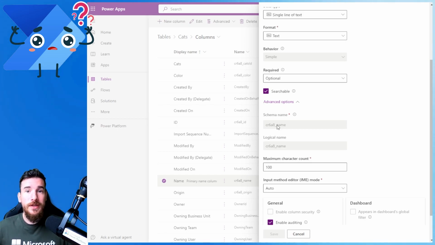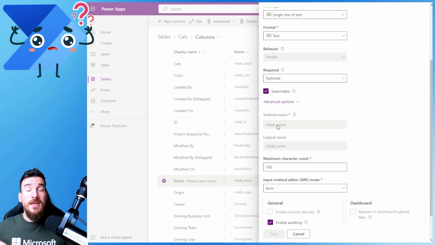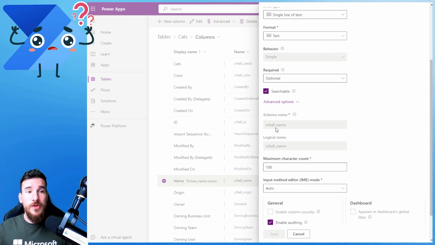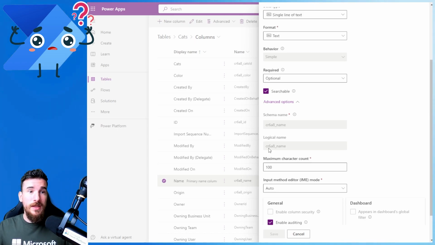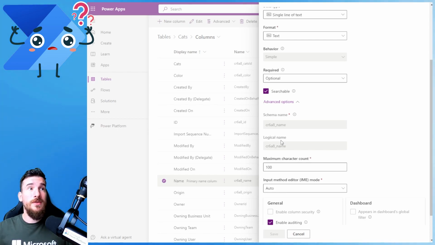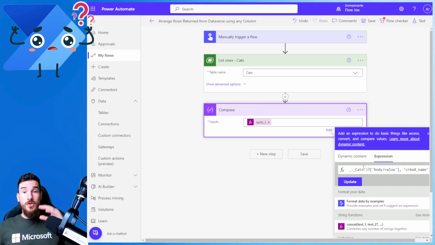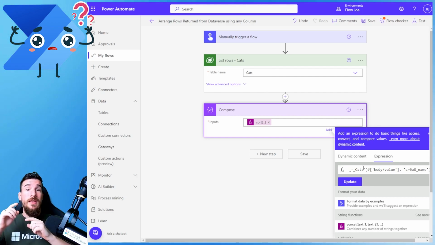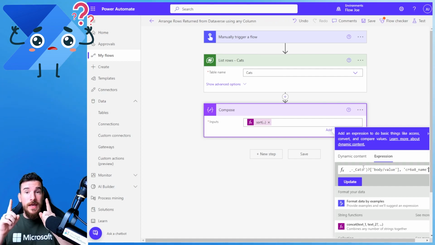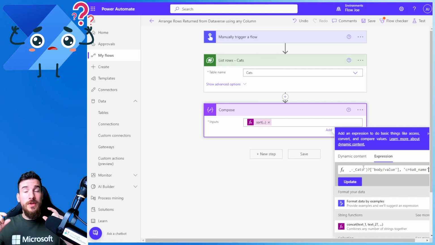Obviously, I'm pointing at the correct name, and my flow's just saying it can't find it for some reason. It's always got to be lowercase. So your logical name, in this case CR6A8_name, is what we're going to be using. So if I come back to here, I'm essentially going sort, then I'm passing in my array value. So I set the value, not the body, the value, then do a comma, single quotation marks, and then I just pass in the logical name of the column that I want to list by.